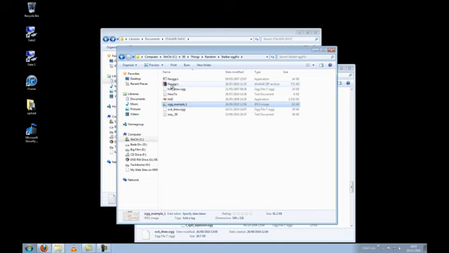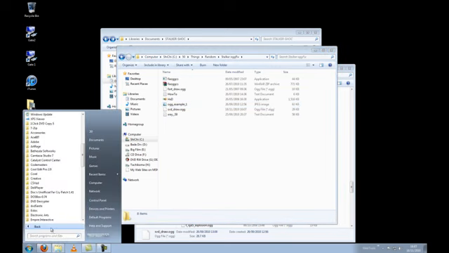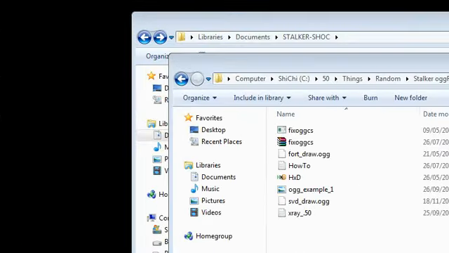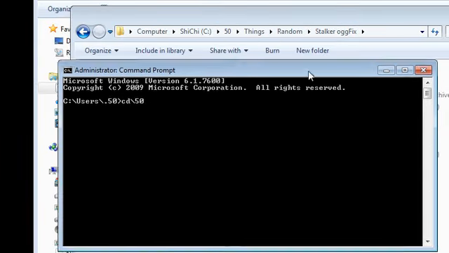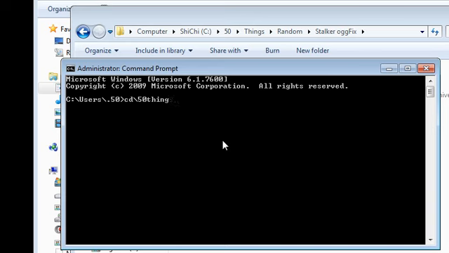Also downloaded from the forum is a little program called Fix Oggs, which repairs the Oggs after you've monkeyed around with them, because it messes up all the hex. I don't understand it, but you need to do it. So you want to go to your start menu, into accessories, and then open up your command prompt. Navigate to the folder you're working in. In my case, this is quite a long tree.